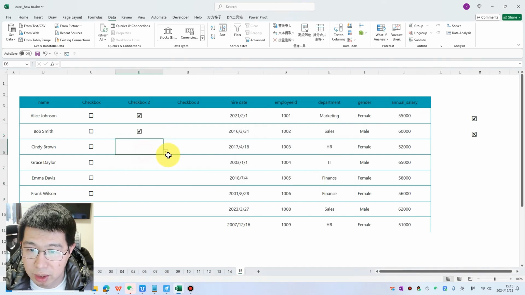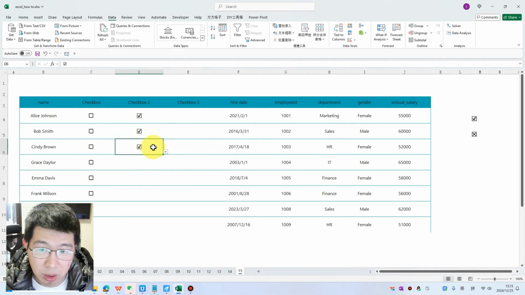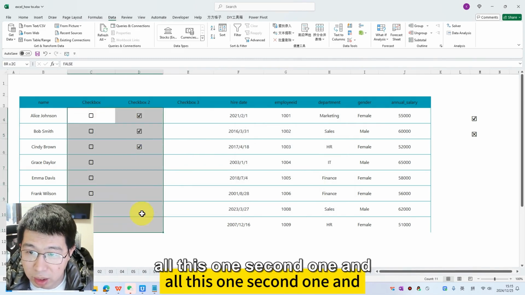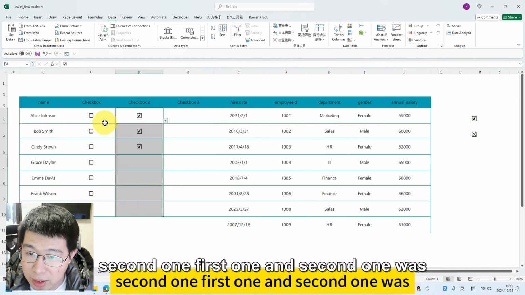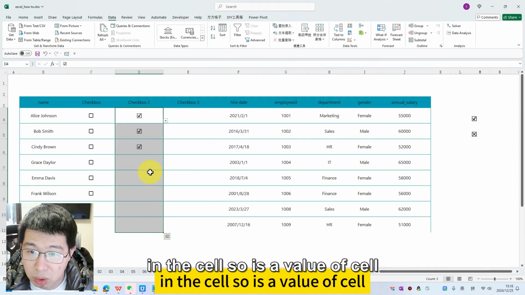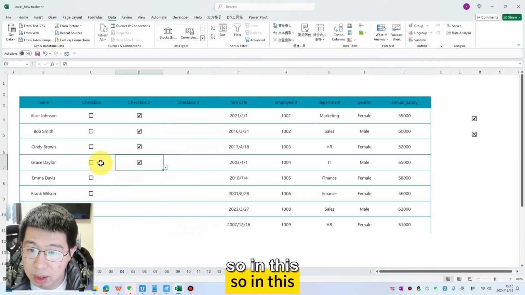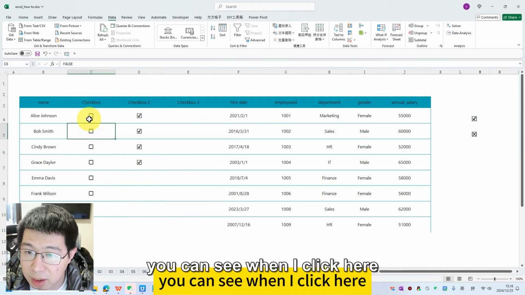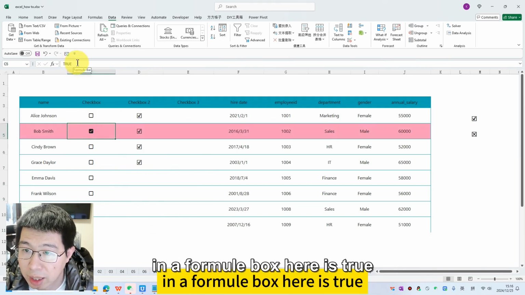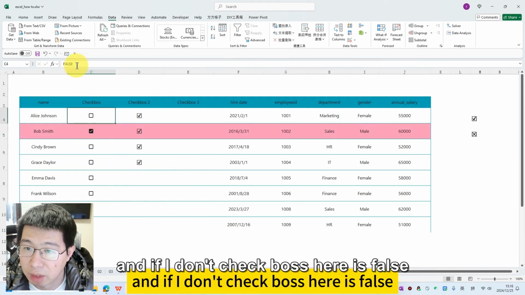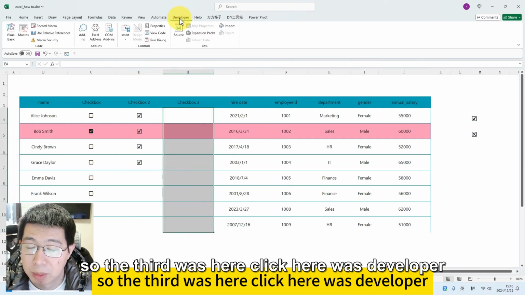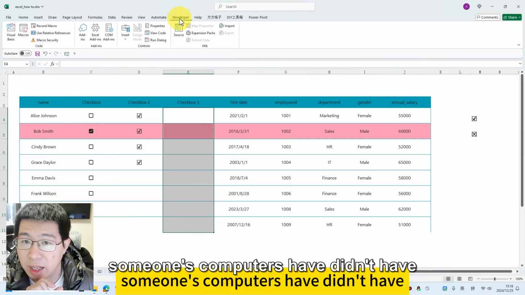The checklist is a drop-down list. Use the checkbox. Then the third one. The first one and the second one are linked to cells, so it's a value of the cells. In this first one it is true or false. You can see when I click here, in the formula text here is true, and if I uncheck the checkbox, here is false.